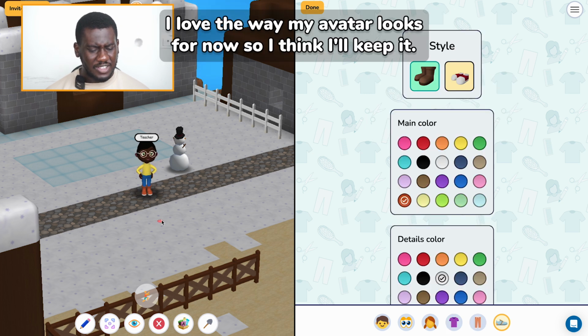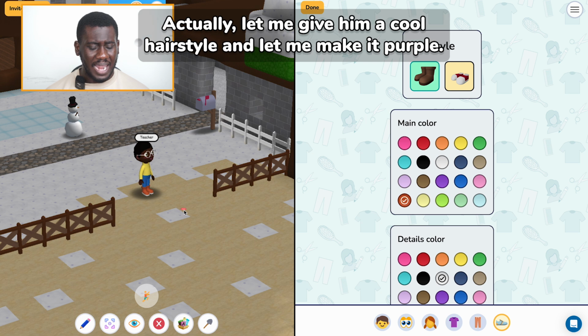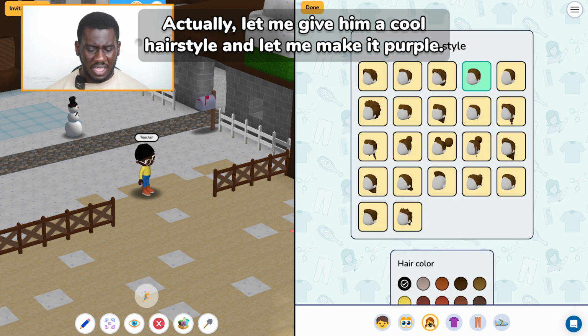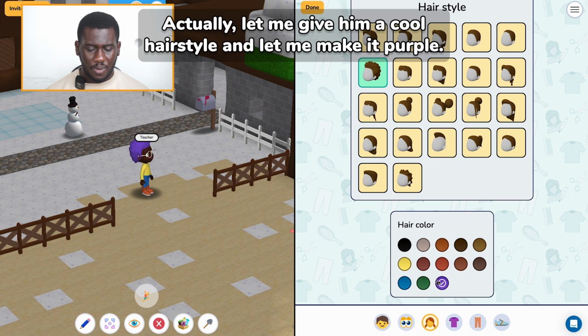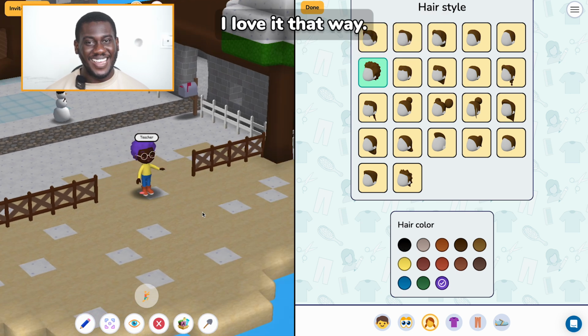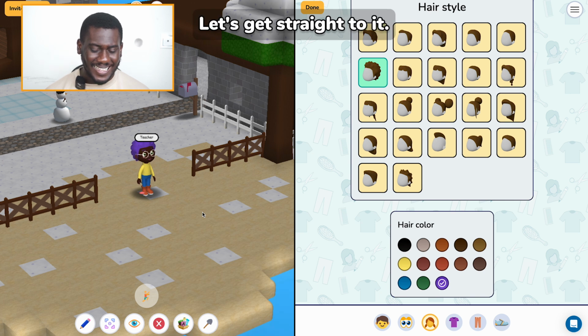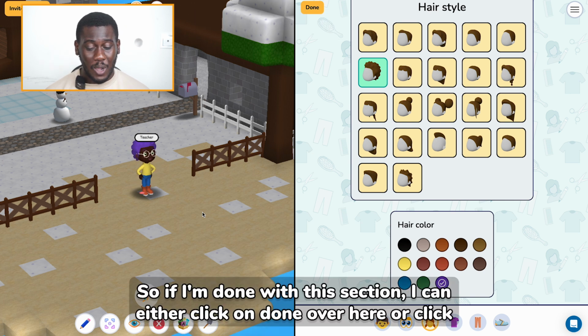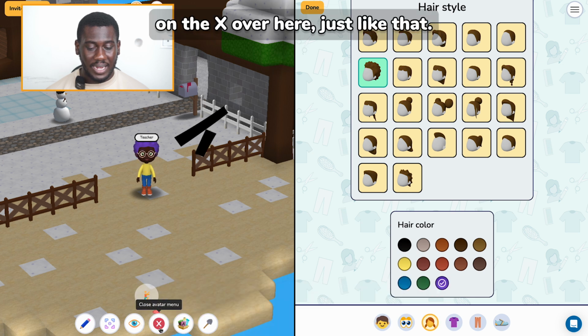I love the way my avatar looks for now, so I think I'll keep it. Actually, let me give him a cool hairstyle. And let me make it purple. Oh, he looks like a rock star now. I love it that way. Okay, let's get straight to it. So if I'm done with this section, I can either click on done over here or click on the X over here, just like that.